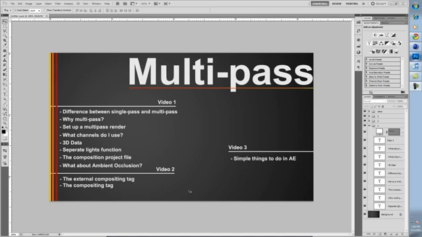Multipass, on the other hand, has the RGB information, and that RGB information can be broken down and separated into different elements. So you can have the shadows as a different layer, and have the diffuse as a different layer, and the specular as a different layer. But in single pass, it's just one flat image.